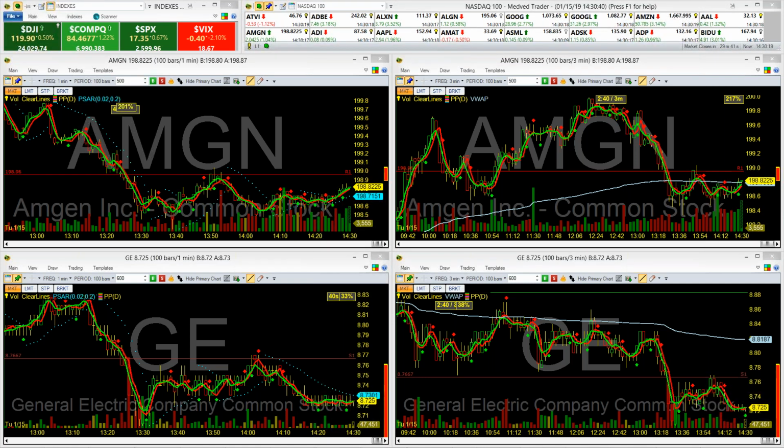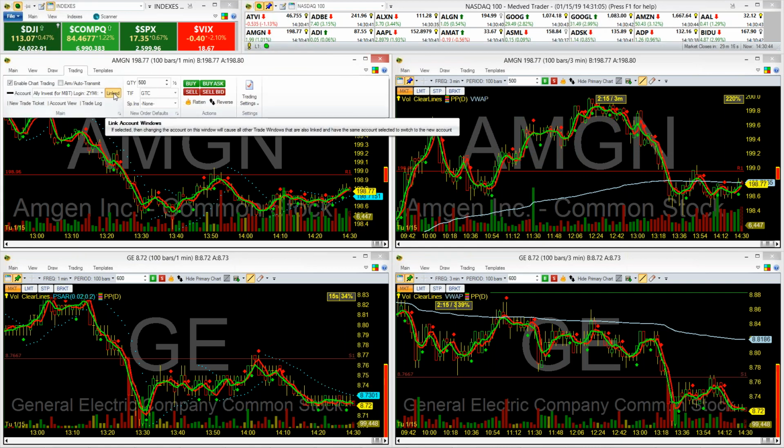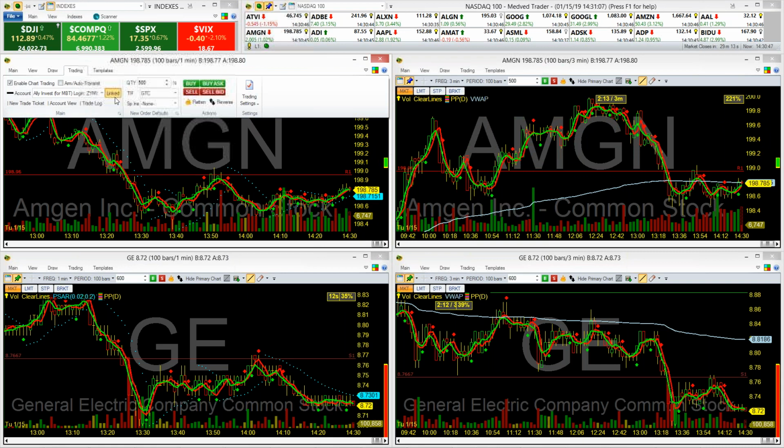And Donald says something about trading. Was all trading done on the left screen only? No, you can trade from any screen. So trading, once you've activated it, make sure you're linked to whatever windows you want it linked to. So I have trading on all the screens.